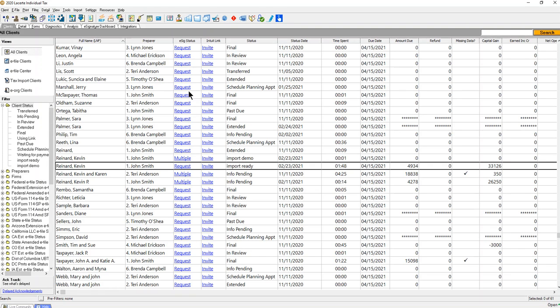So those are some pretty nice tools in Lacerte. Certainly not everything we do, but some of the things that are most popular among our client base.